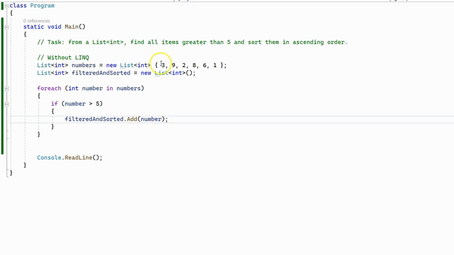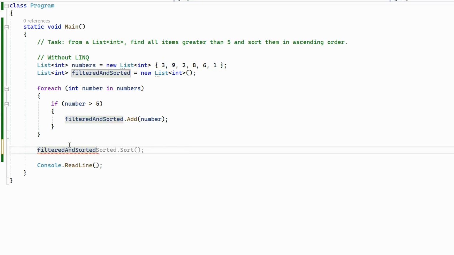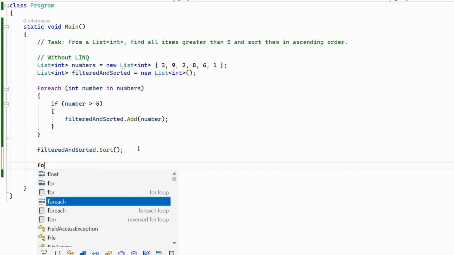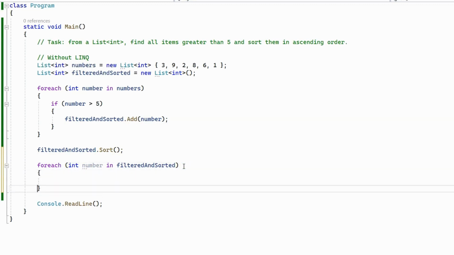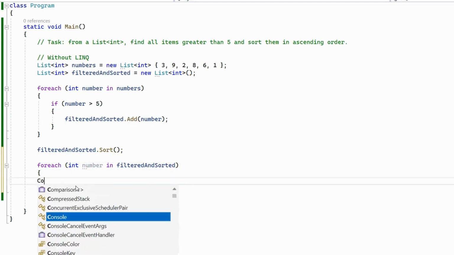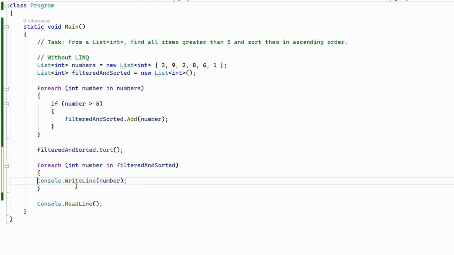So now we have found all the items which are greater than 5, so we need to sort them in ascending order. So let's do that by using the sort method, which by default sorts the items in ascending order. And now let's just print the items to the screen. foreach int number in filtered and sorted, Console.WriteLine number.